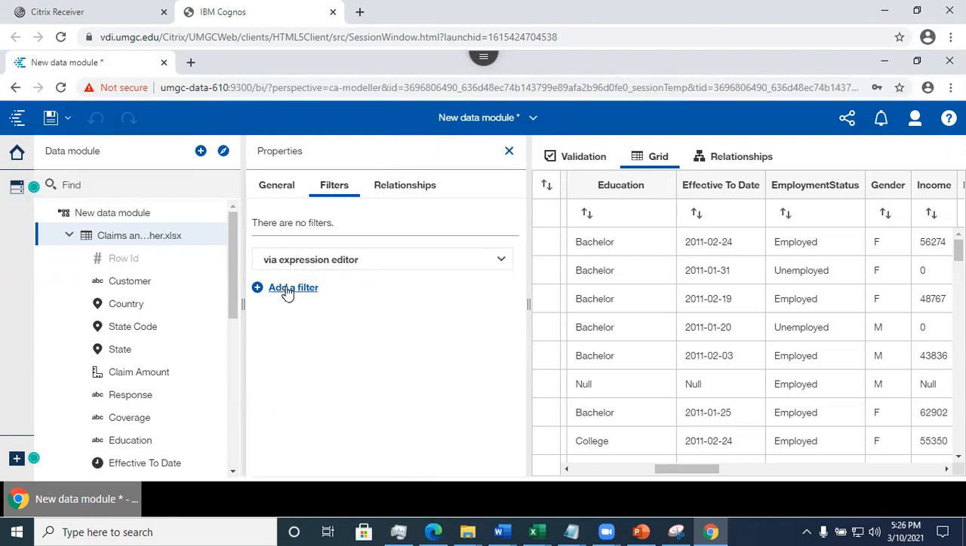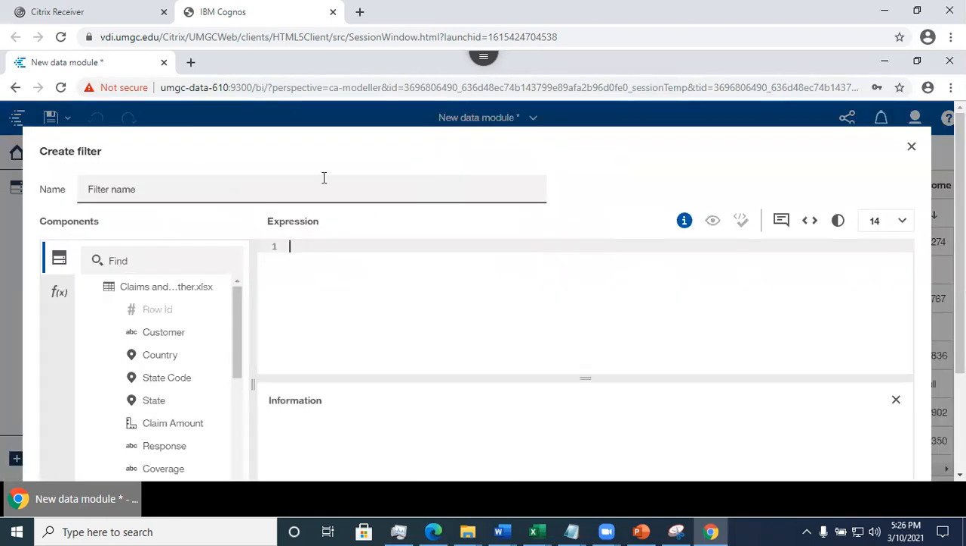Now I'm going to click add filter, and I have to use a descriptive filter name. Let's say effective due date is not missing. Or actually, let's call this better: has effective due date. This makes more sense, it's more intuitive. Now we're going to build an expression.